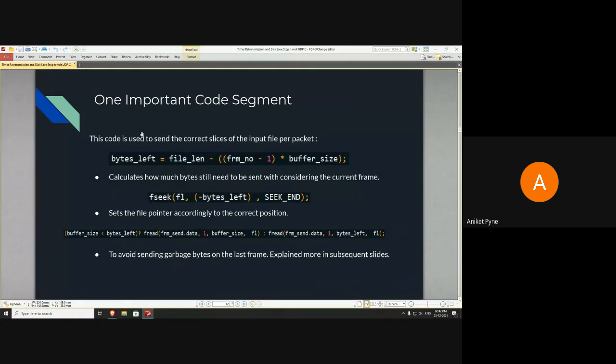Now, this is one important segment that is used to actually read the file from the correct indices, because when we again start for the retransfer, then our file's index needs to be corrected to the right position up to where the file has been transferred. Otherwise, it will be erroneous.